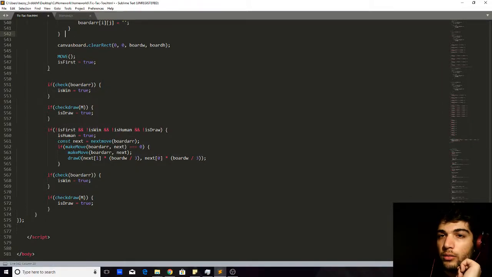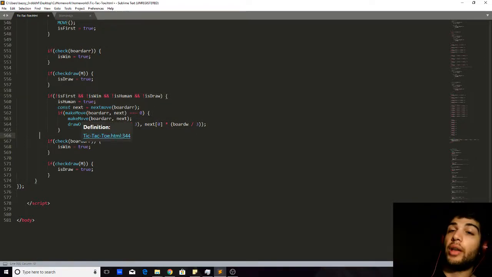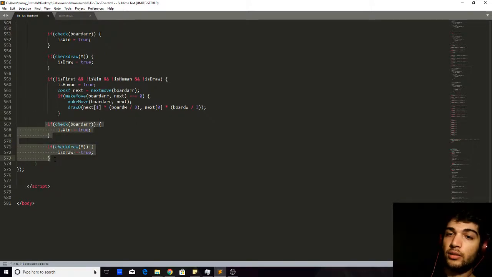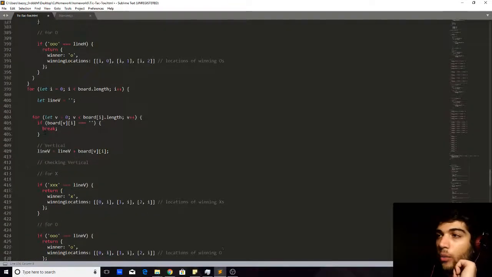And here, this is again just checking to see if someone has won, and this here draws our O and assigns O to the board array, and after assigning it, it checks again just to make sure if somebody has won. So this is basically how my game works.